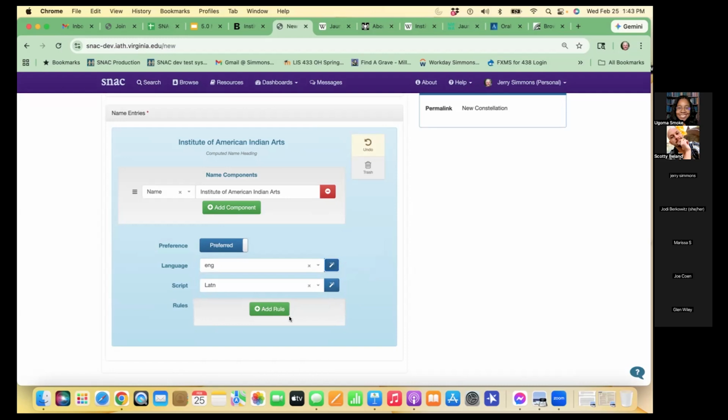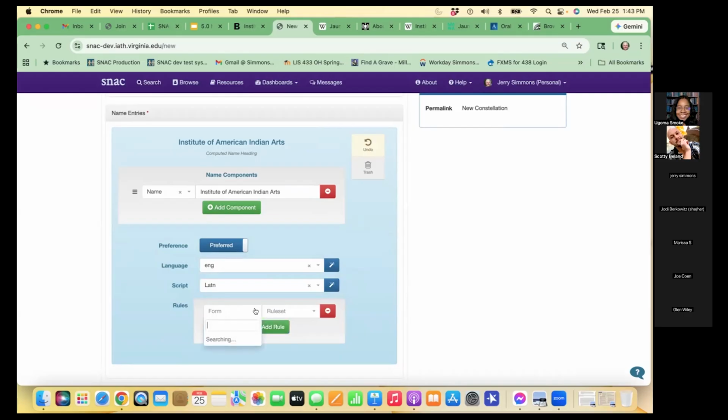The last step here is to add your rules information. Click Add Rule. For the form, you will make this authorized because authorized equals preferred. And the rule set will always be RDA. Note that we have in the rule selections AACR2 and AACR1. Those are placeholders for old data that was ingested into SNAC years ago.